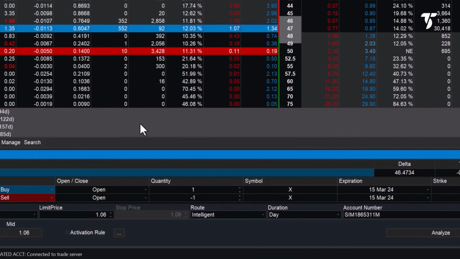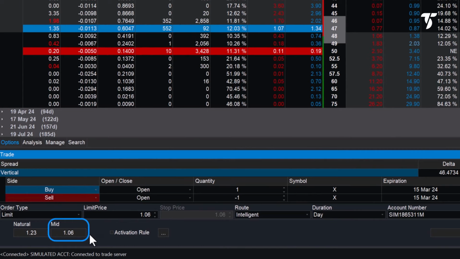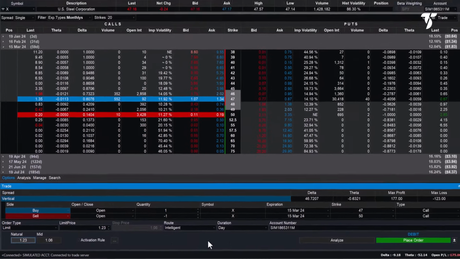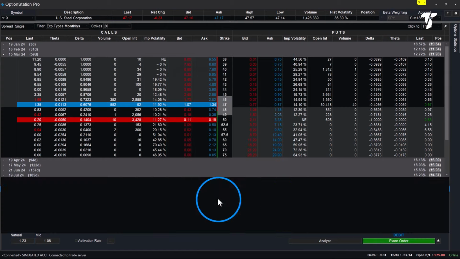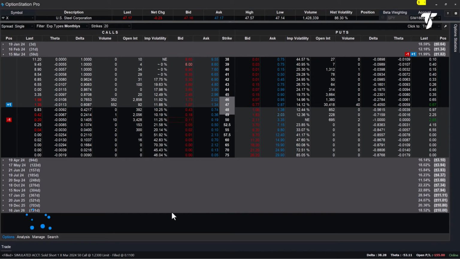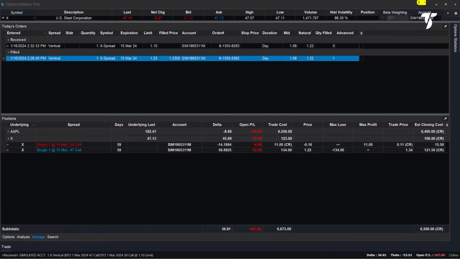While selecting a price between the bid and ask by clicking the mid button may offer better pricing, let's opt for the natural option. This will populate the price box with the actual buying and selling prices of the calls in our spread, improving our chances of getting filled. Review the order details and click Place Order to send it to the market. Confirm the order and monitor its position on the Manage tab. Right-click on the open order if you wish to cancel or replace it.